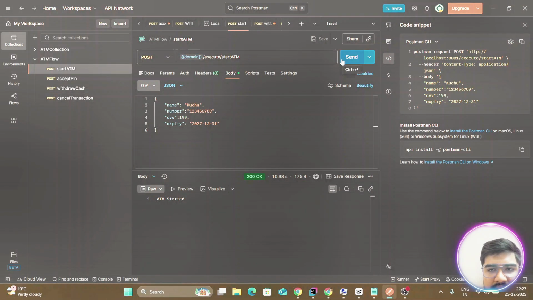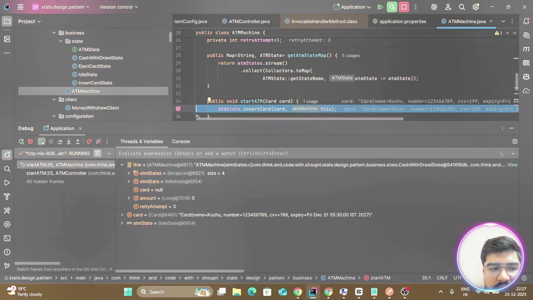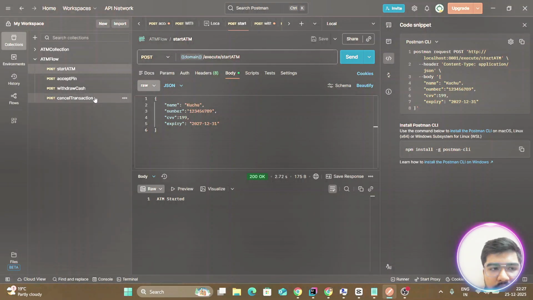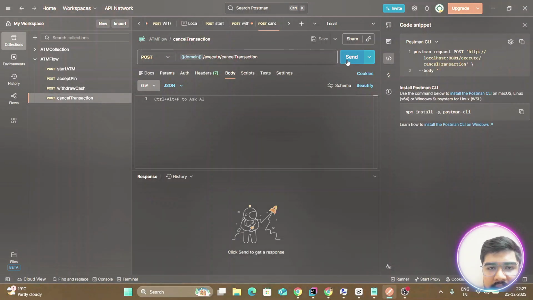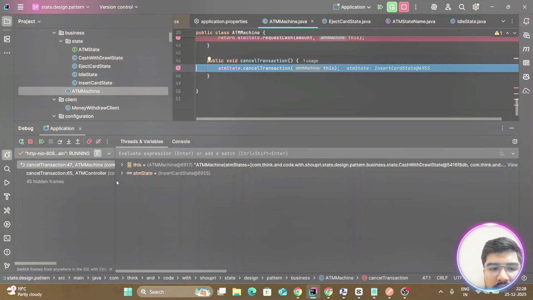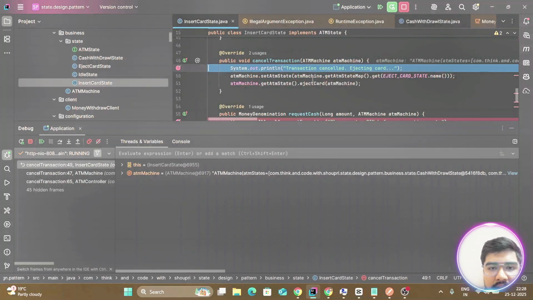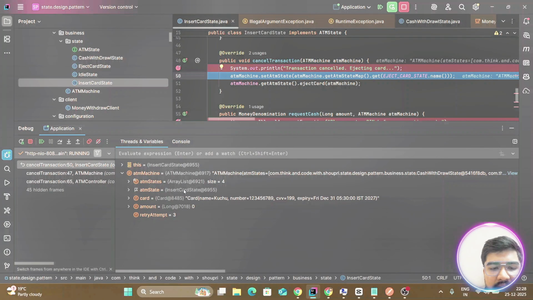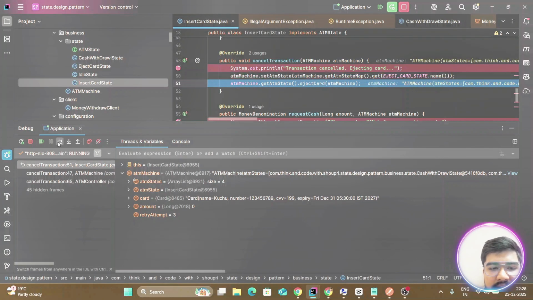Maybe we have just started our ATM machine. Correct. Application is running. So ATM started. Now let's suppose you want to trigger the cancel transaction. So the insert card state's cancel transaction method is going to be invoked. Our ATM state is insert card state, and the cancel transaction method is common for all. So it is going to set my ATM state, which is currently insert card state, to eject card state, and it is going to call the eject card state's eject card method, right?